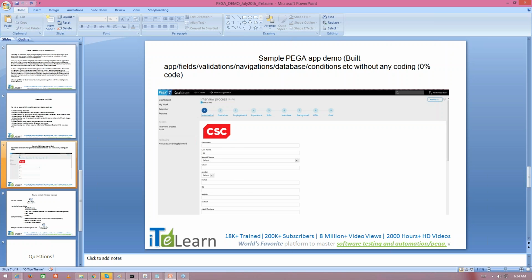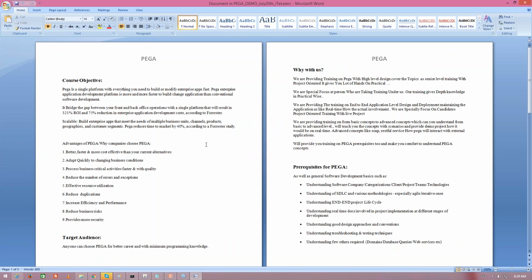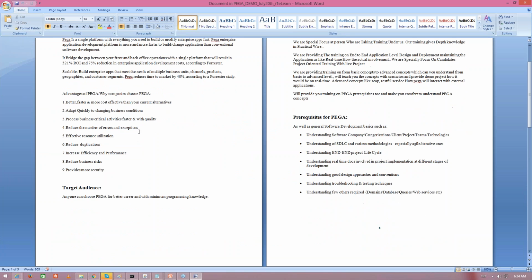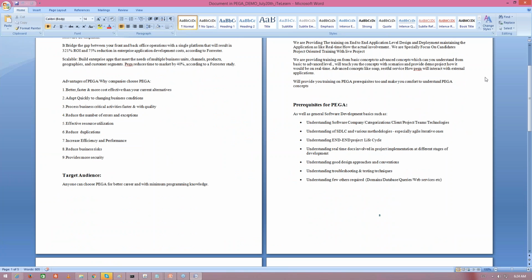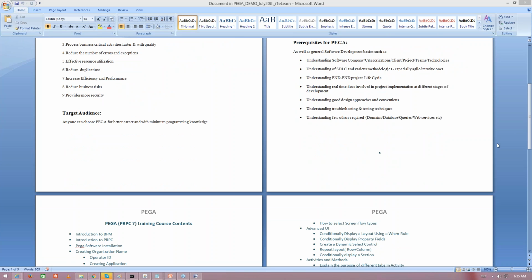Right. So now we'll see the course content. What is the course content? What are the things we'll cover as part of the course? So this is the course content and prerequisites for Pega. You can see the prerequisites for Pega here. It's not much actually. We will cover them, but you just need to know what the prerequisites are.